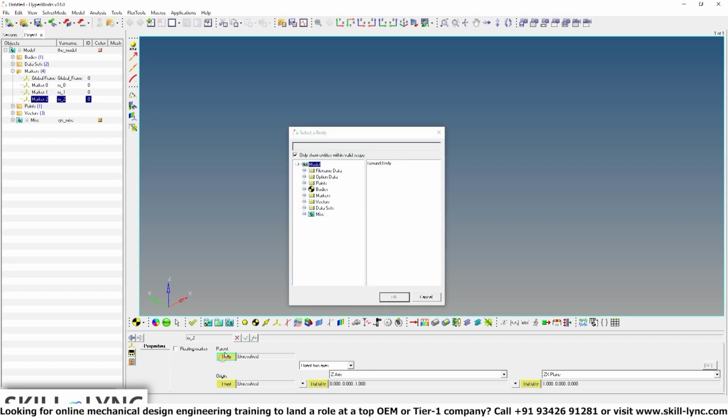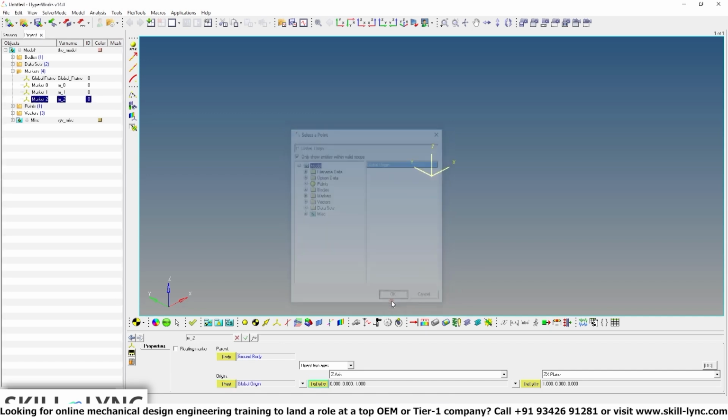So I need to basically select its parent body. So right now by default we just have the ground body. Say OK. And by default we just have the global origin. So it gets created, and we should also define its axis. So its axis can be at a point, it can be along a vector, or it can be along this component. So these 3 entities have to be defined when you add a marker.